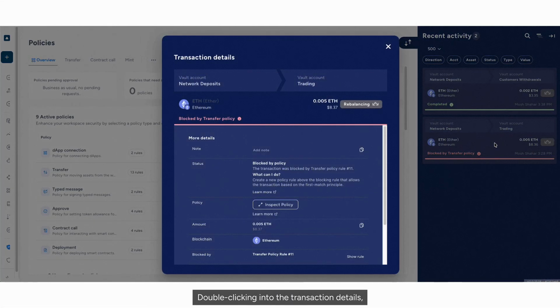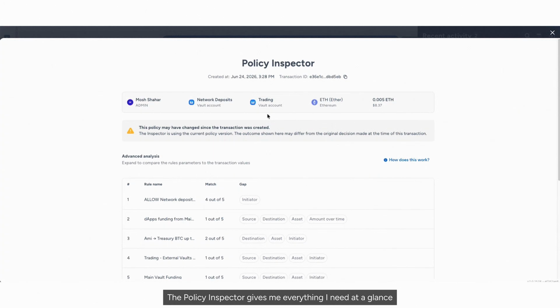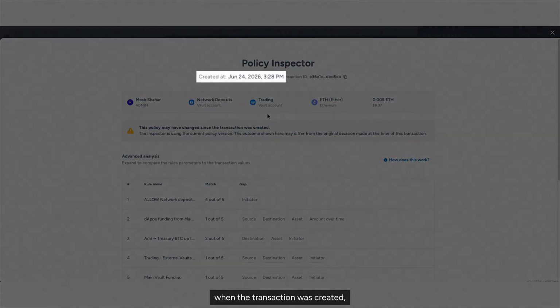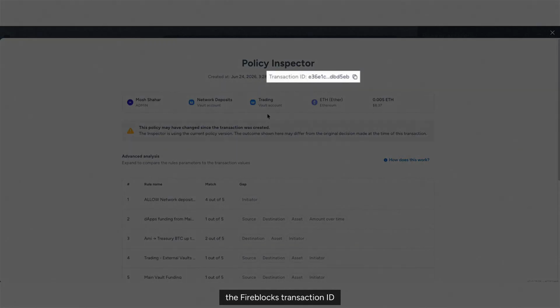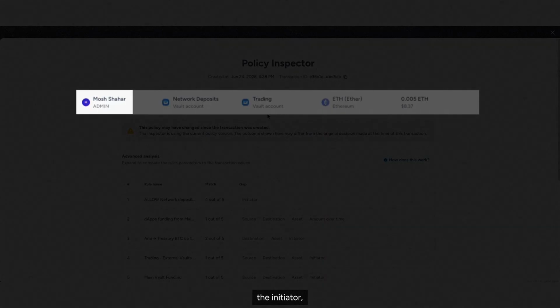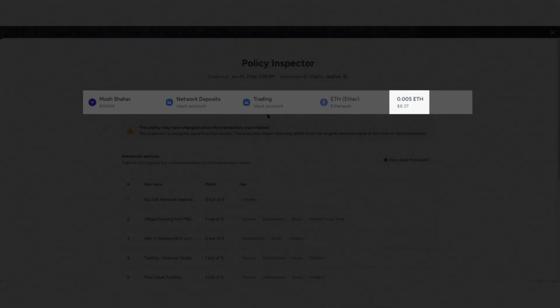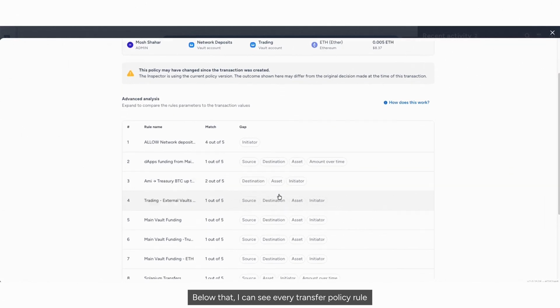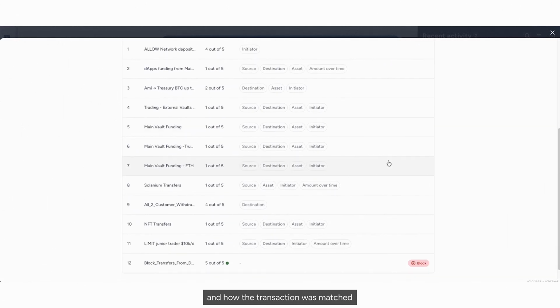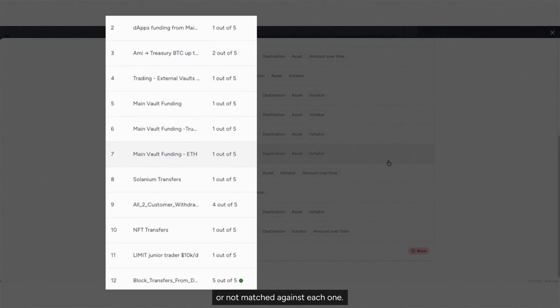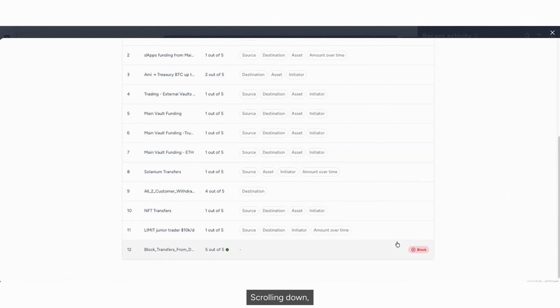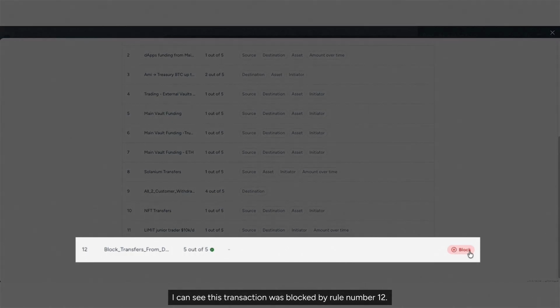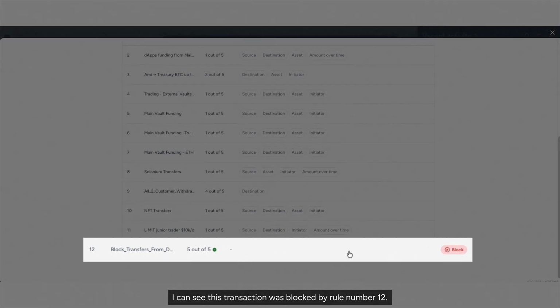Double-clicking into the transaction details, I can inspect the policy directly from here. The Policy Inspector gives me everything I need at a glance. When the transaction was created, the Fireblocks transaction ID, the initiator, source vault, destination, asset type, and amount. Below that, I can see every transfer policy rule and how the transaction was matched or not matched against each one. Scrolling down, I can see this transaction was blocked by rule number 12.